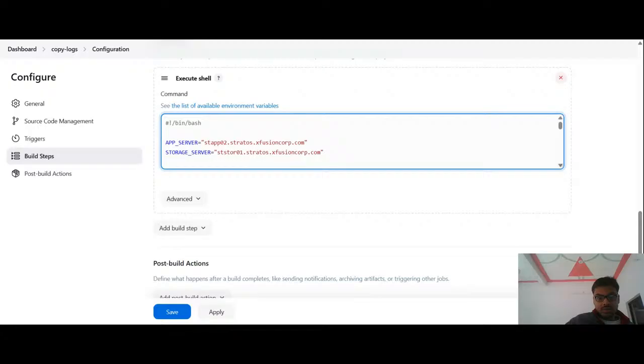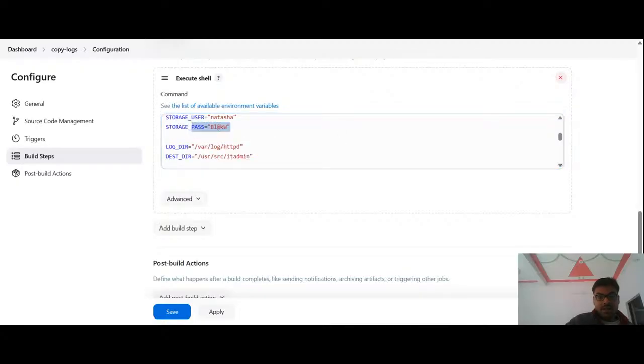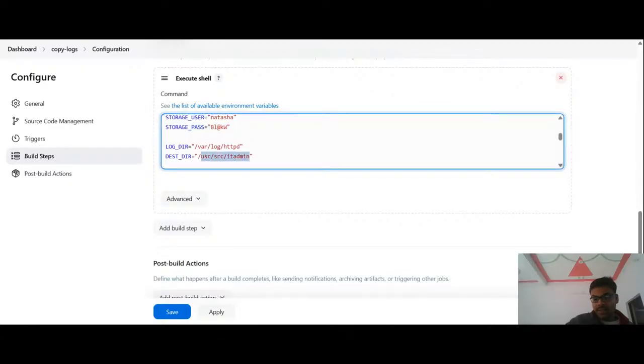Okay, so this is the app server 2 details, step 2. This is the name, storage server is this, and I have explicitly defined this app user, app password is this, storage user is this, storage password is this. And the directory we have to use is /var/log/httpd, which is the default directory of Apache logs, and the destination is /usr/src/itadmin, which is already given to us.